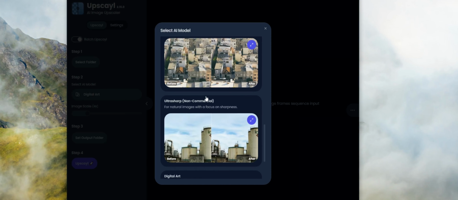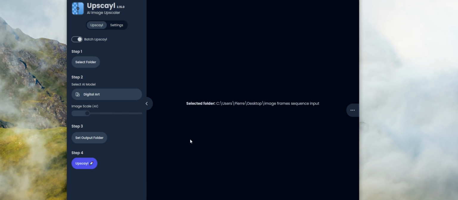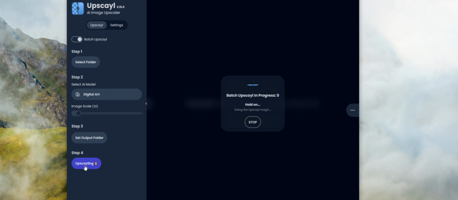Then choose the model. For this type of animation, I recommend digital art. For the scale, it depends on the size of your original file. So if your video is 720p, you can keep it at X4. If it's 1080p, I recommend doing X2 or X3 maximum. Then choose your output folder. This is where all your upscaled images will be exported, and press Upscale.